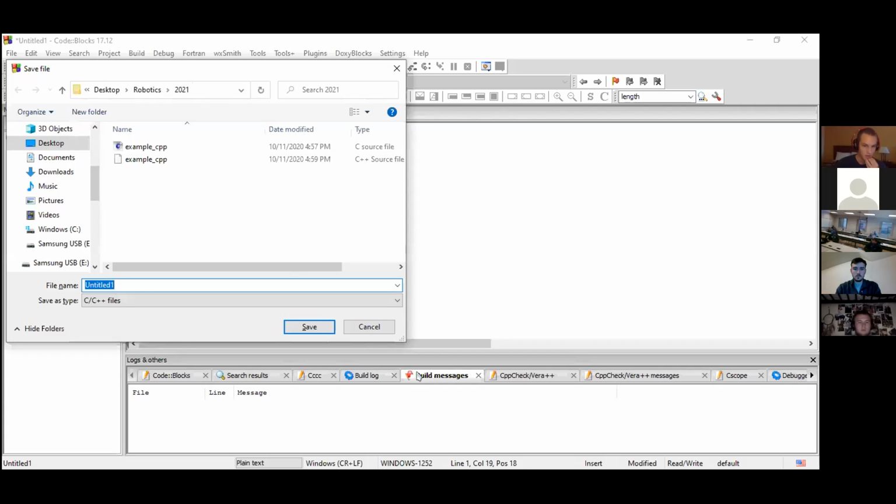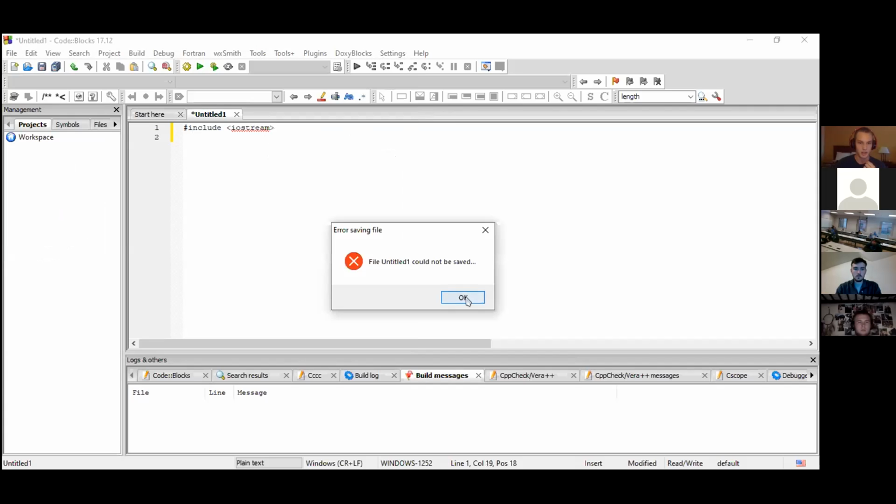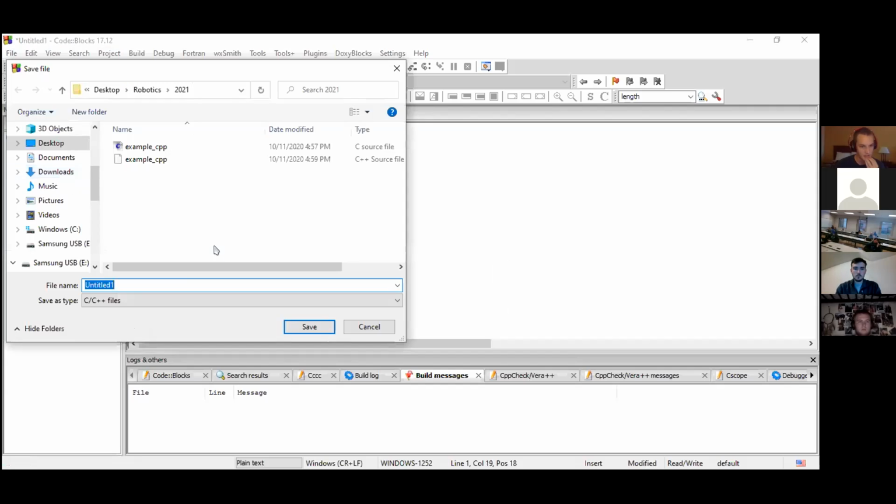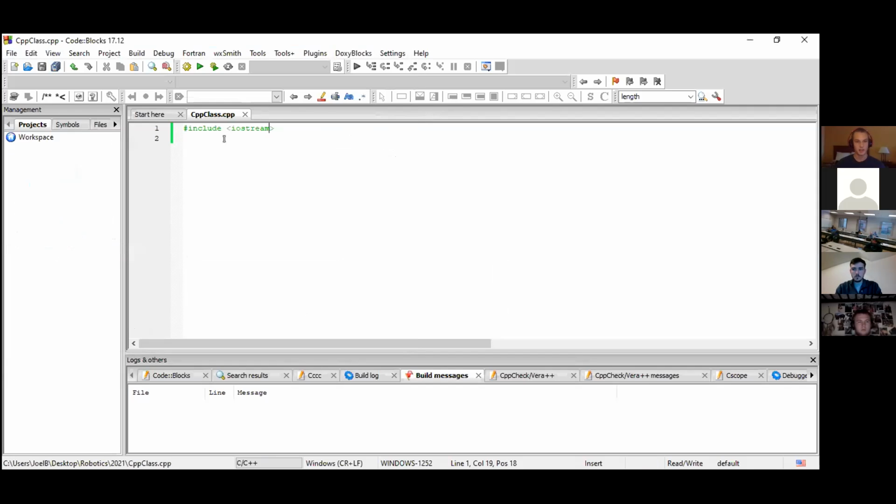So to actually make this a C++ file, let's go up here and say File, Save As. We're going to name this, I'm going to call it CPP class. It's defaulted to accepting C and C++ file extensions. Let's make it C++. You simply just come in here and say .cpp. Simple as that. You hit save, and now we're getting some nice syntax highlighting.